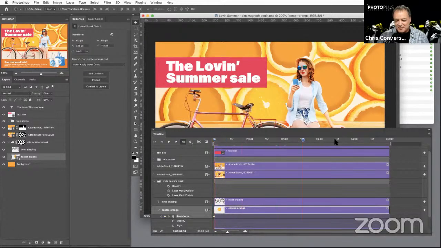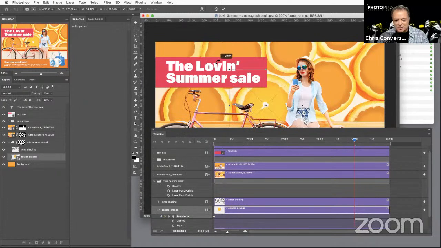Then I can come out. Let's say I come out to about 4 seconds over here. I'll hit Command or Control T with that layer selected. And now I can rotate this orange. So I'm going to rotate this 180 degrees. I'm going to press return. I still have to commit the transform.